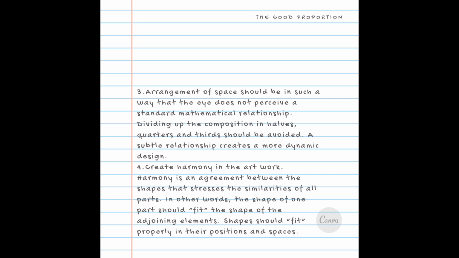4. Create harmony in the artwork. Harmony is an agreement between the shapes that stresses the similarities of all parts. In other words, the shape of one part should fit the shape of the adjoining elements. Shapes should fit properly in their position and spaces.